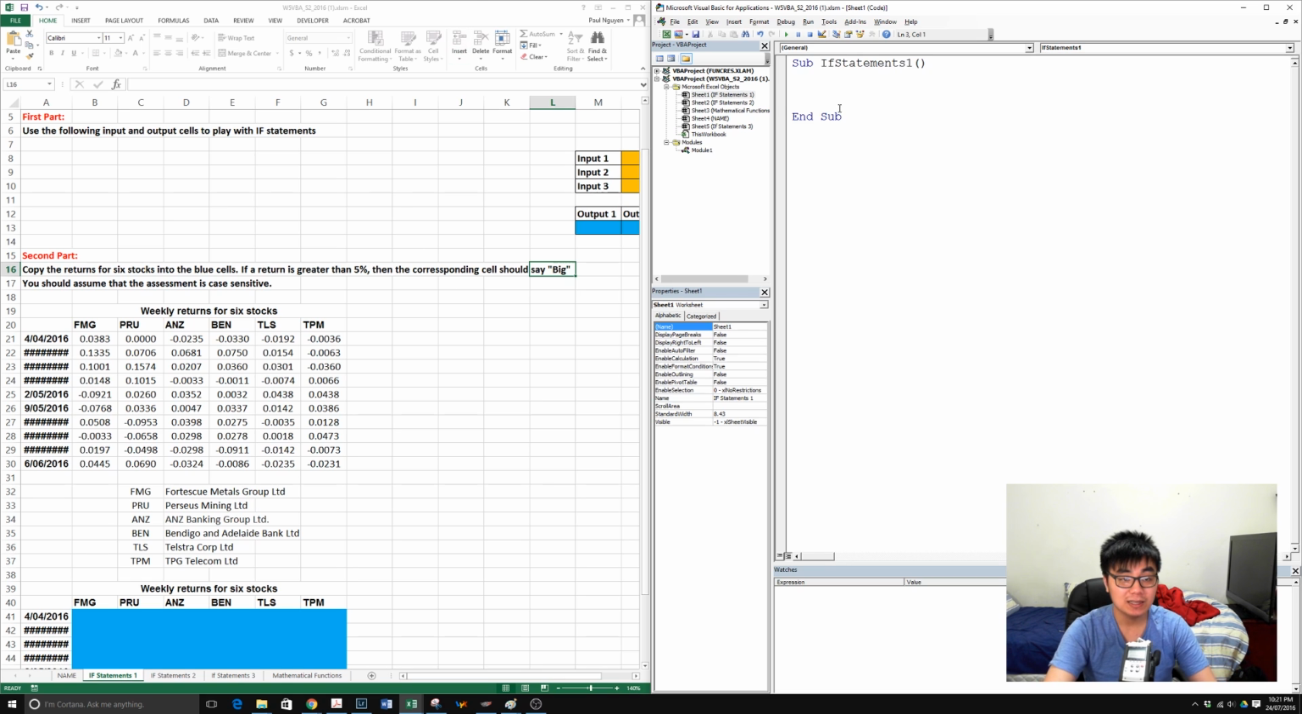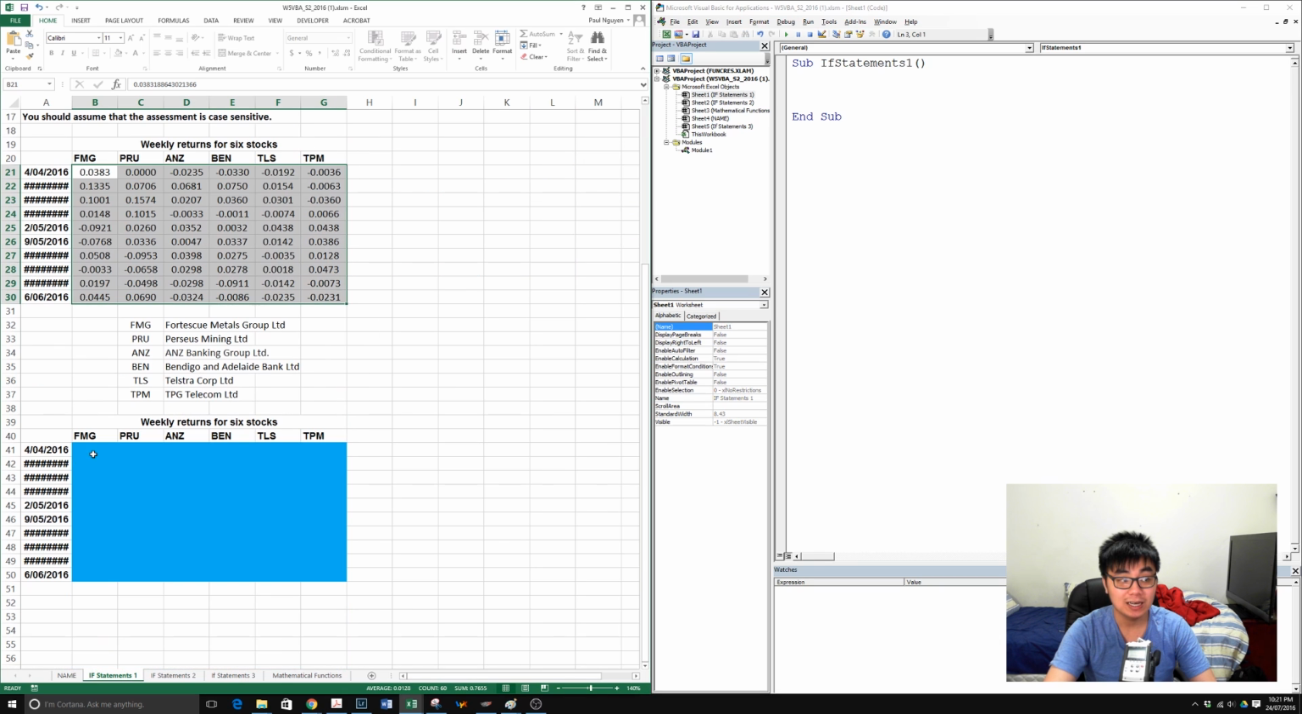Okay, now inside the sub, we know that in order to copy this to here, we're going to have to use a for loop. The easiest way to do this in my opinion is actually to name this something. So let's name this input. And from now on we can refer to these range of cells right here as input, okay? So let's define variables for the number of rows and columns.